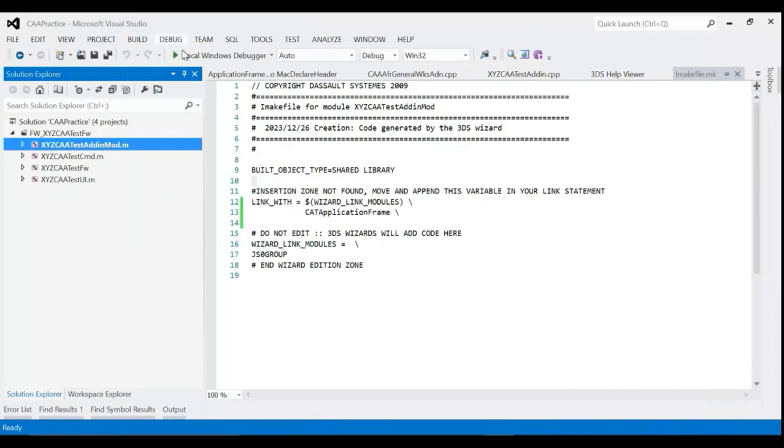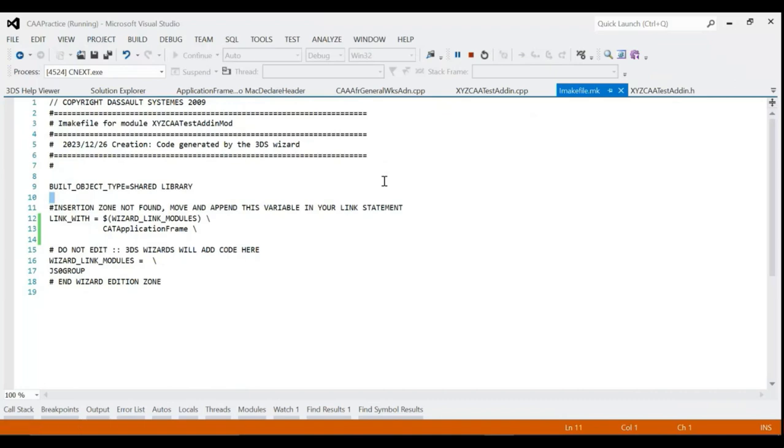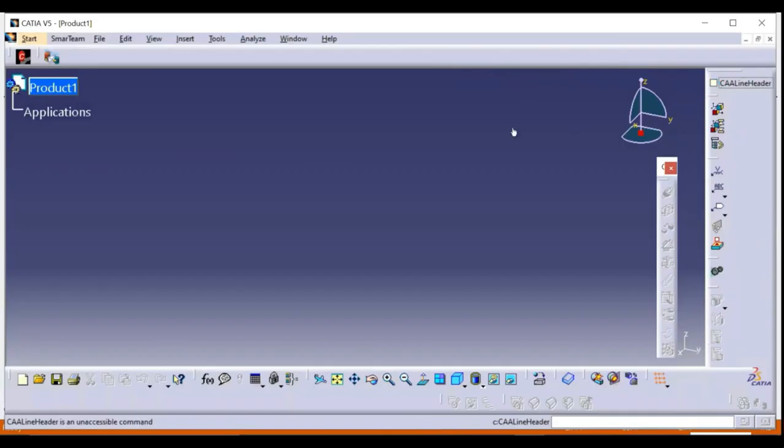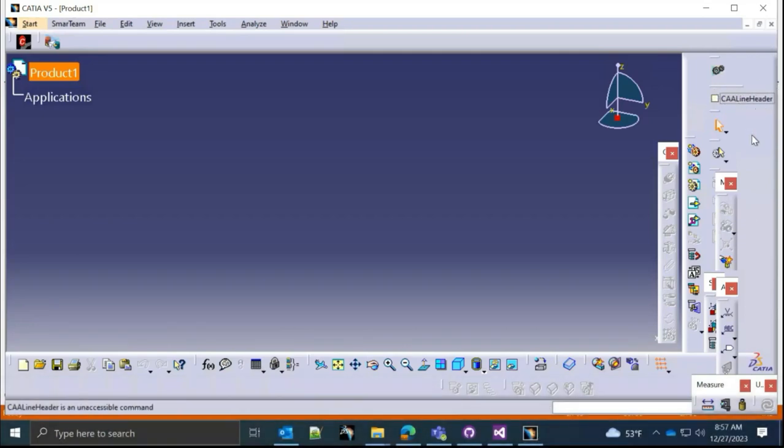Local window, build, debug, and you will see that the Addin is created now. Okay, one more thing: we created the Addin, but we want to apply an icon, and we also want to see the tooltip help here. So how do we get that? I'll show you. For that we have to create an .nls file and a .resource file, the RSC file.